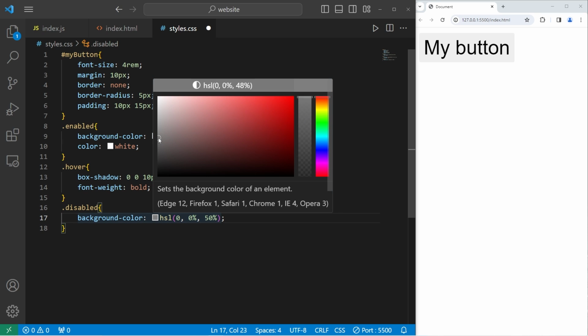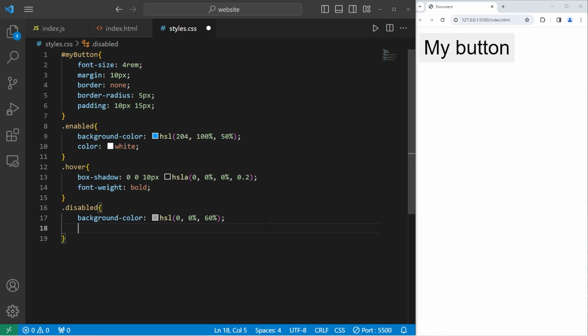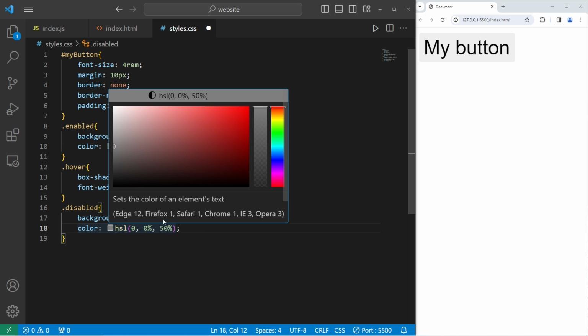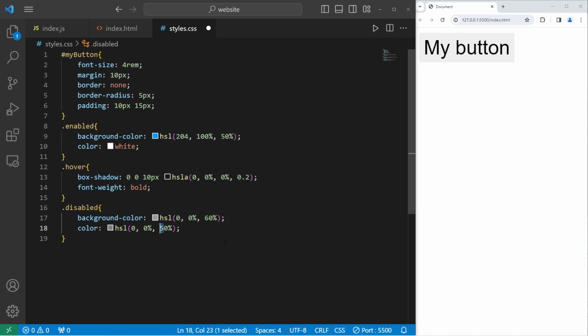I'll set the lightness to be like 60%. I'm trying to get a faded appearance. And for the color, let's pick a light shade of gray using HSL values. I'll set the lightness to be 80%.